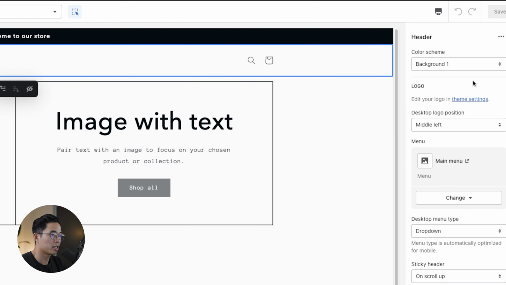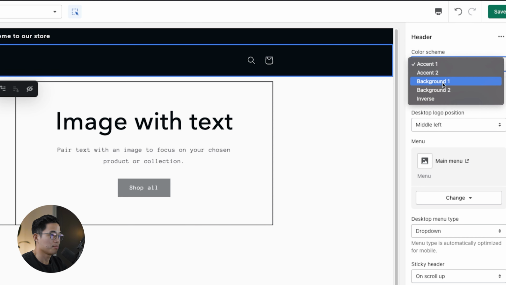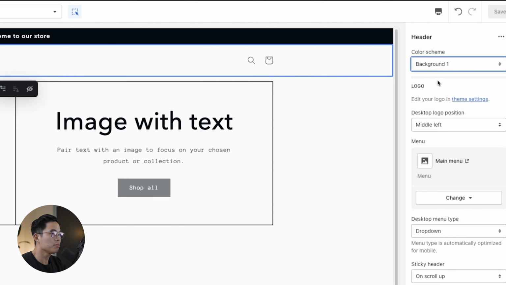What we're gonna do is come over here. We can choose where we want the logo to be. We can also choose our color scheme right here. You guys can play around with that, but we'll just leave that as background 1 for now. Next, we're gonna change our logo.